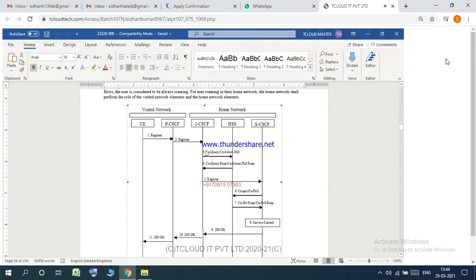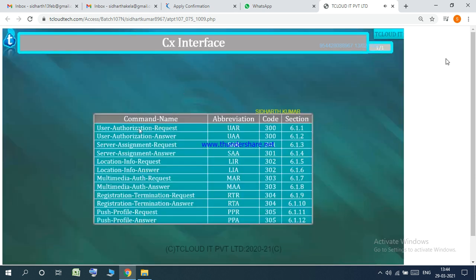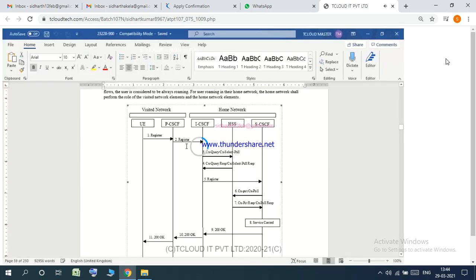So that language is the one that is used here. CX represents the CX interface. These are the CX interface commands we are seeing right now. What is the meaning of pull that is mentioned here? You are sending a query. So if CX query represents a diameter query, once you send it to HSS, HSS is sending a CX query response. So they are generalizing the diameter messages. That's it, because they don't want to mention the diameter messages inside this IMS document.